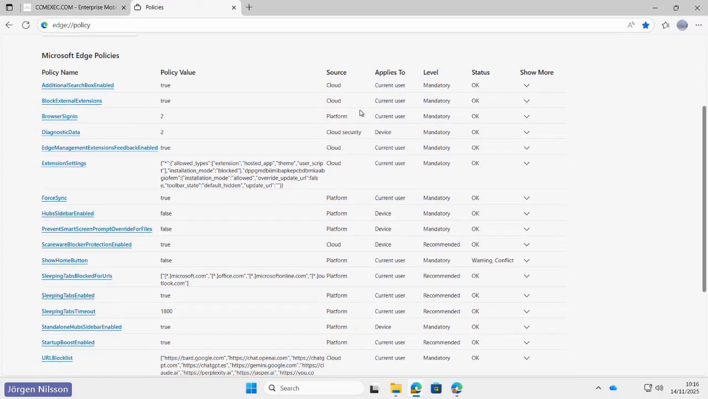Here we can see what kind of policy it is. If it comes from the cloud, it's cloud. If it comes from platform, it's from group policy or Intune. If it's cloud security, it's the diagnostic data settings. And here we can see a mix of settings coming from platform and cloud. We'll come back to who wins and all that stuff afterwards. But that's how we actually see it, right?